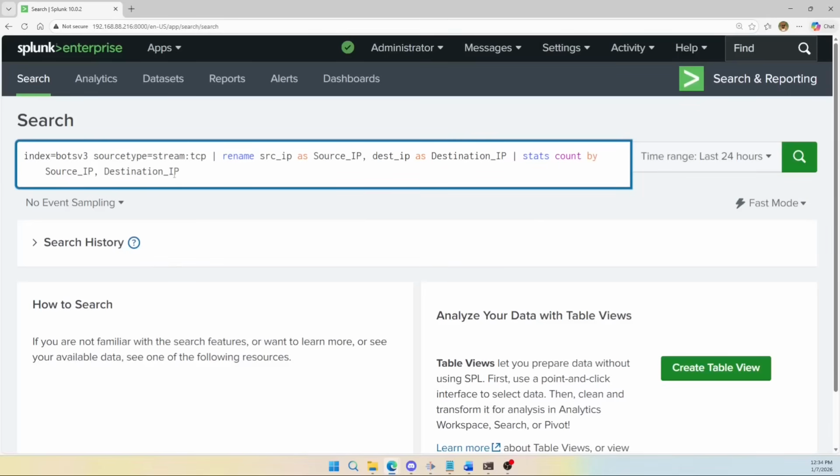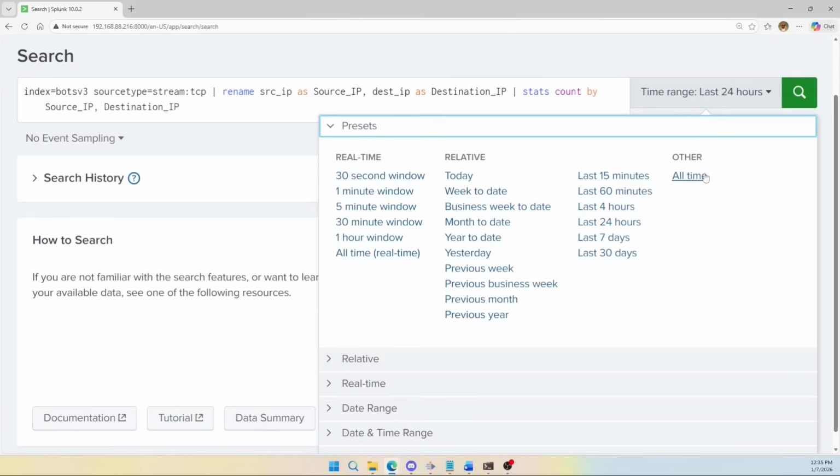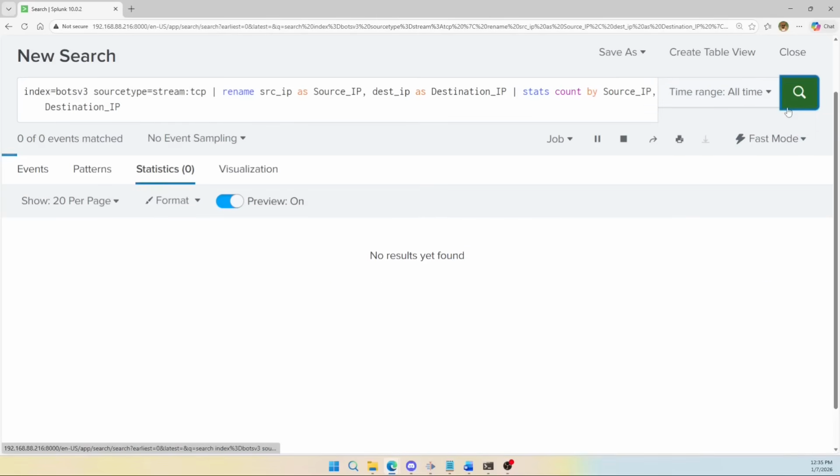And then we're going to just do a stats. Now note, as soon as you rename a field, anything afterwards, you must refer to the name of that field by the new name. So if I were to do stats count by src_ip, this would fail because this field no longer exists as soon as the rename occurs. Let's go ahead and see that in action. I'm going to run that.